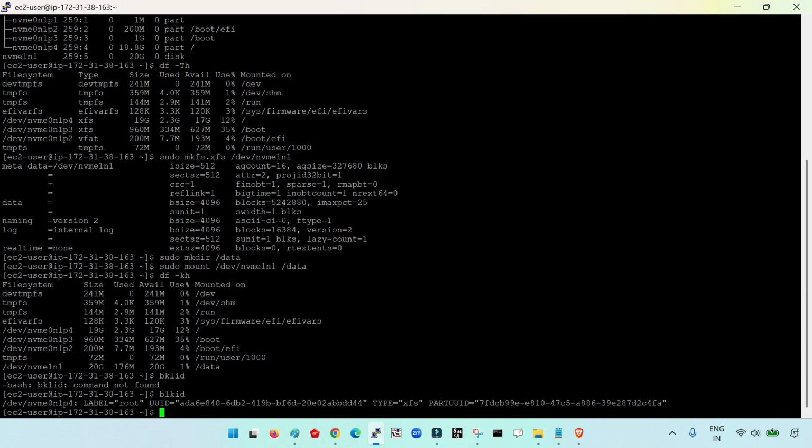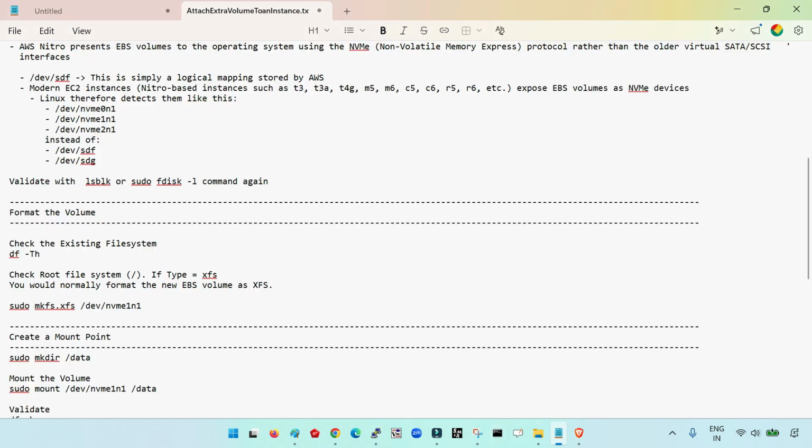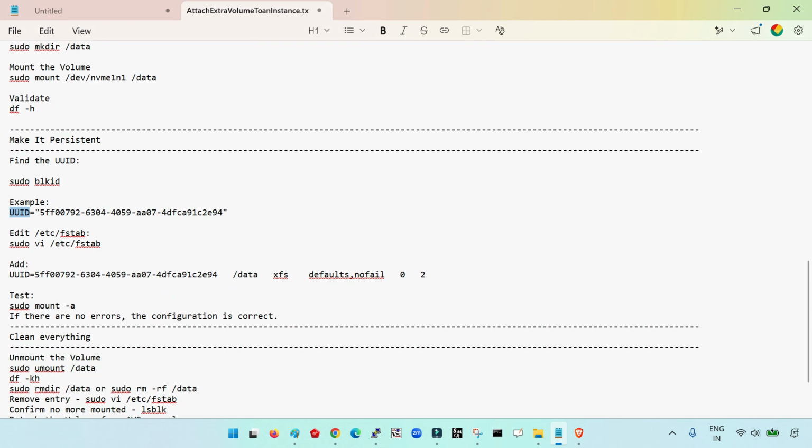Okay, so it is not showing. So what we can do, we can simply run lsblk. And then to get the UUID of my particular file system, I can give the complete device name, nvme1n1. Now this is the UUID of my file system. You can take this UUID and come here. You can just replace this with your UUID, whatever you have got for your volume. We have mounted it in /data. The rest is the same. We are going with the xfs file system. So you can take this.